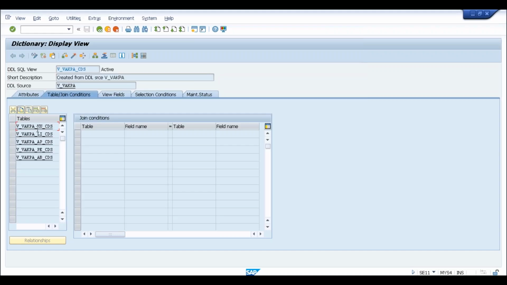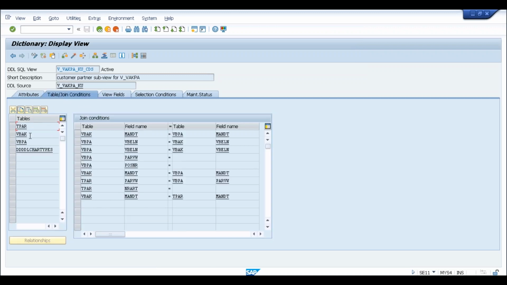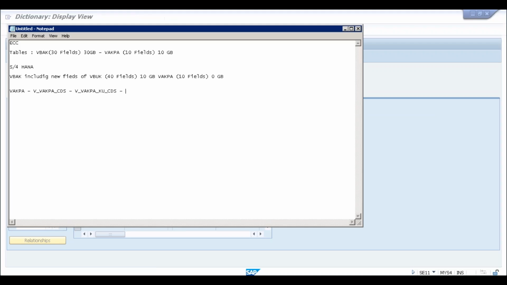And ultimately, if I double click here on tables, I can see that the data is ultimately coming from VBAK. So this will call VBAK during the report. What was happening here? At the time of the report, it has nothing to do with VBAK. It was directly picking the data from here because it has 10 GB of data. Here there is no data at all. So in order to pick the data, it is first redirecting to this view. This view is redirecting to another view. And finally, the data is coming from VBAK.